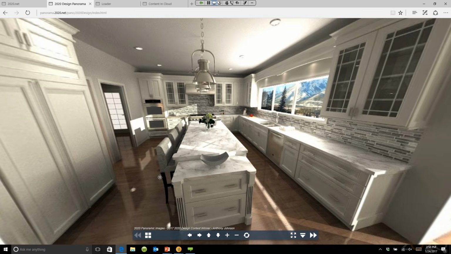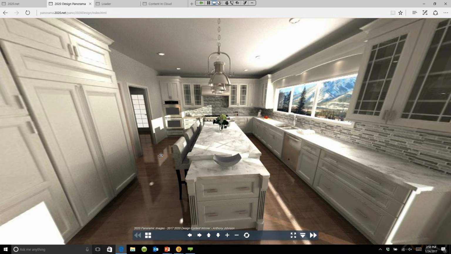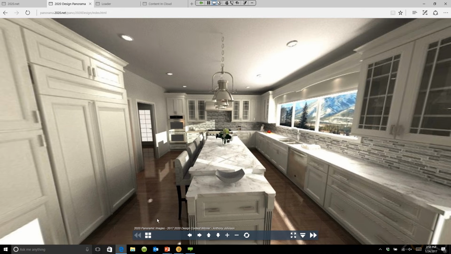Anybody that was at KBIS saw all the different booths with virtual reality headsets in there. If you're using your cell phone, right here where my cursor is at the bottom, there's a little pair of glasses that appear. If your client clicks on that on their phone, it will create a left eye, right eye experience.